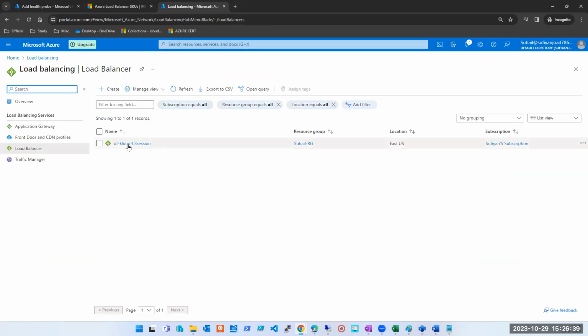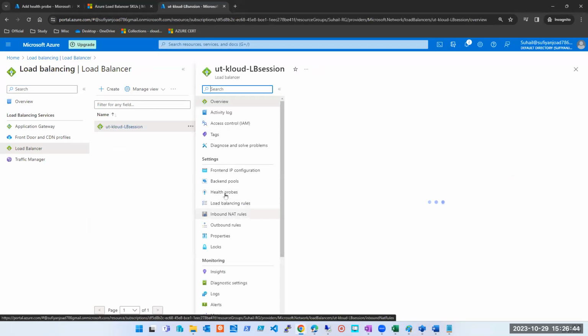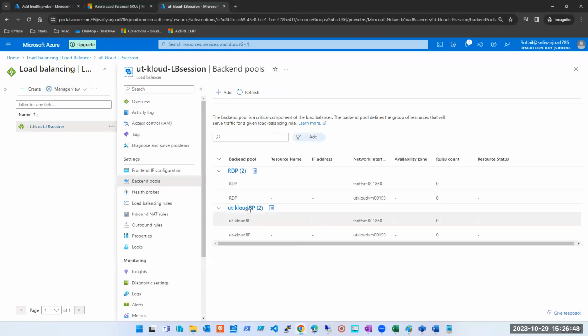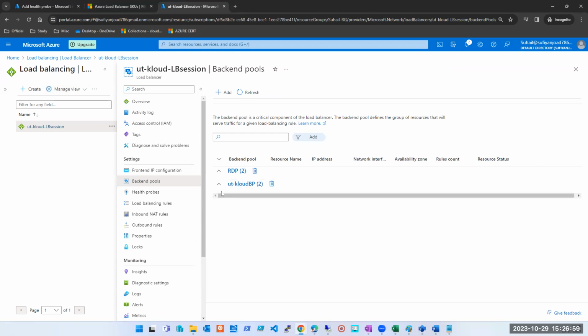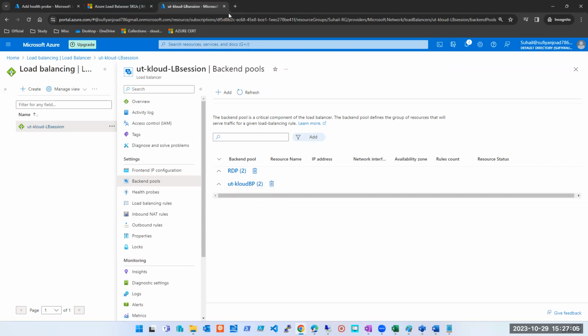If I go to my load balancer, this is my load balancer. If I go ahead and check my backend pool, 2 backend pools. Look at this, 2 backend pools, 4 machines. Do I even have 4 machines? No. So I'm using same machine, but बस इसको मैं RDP के लिए use कर रहा हूँ. इसको मैं I will use for maybe for website. Got it? Sufyan, is it clear? Yes, sir, we got it.